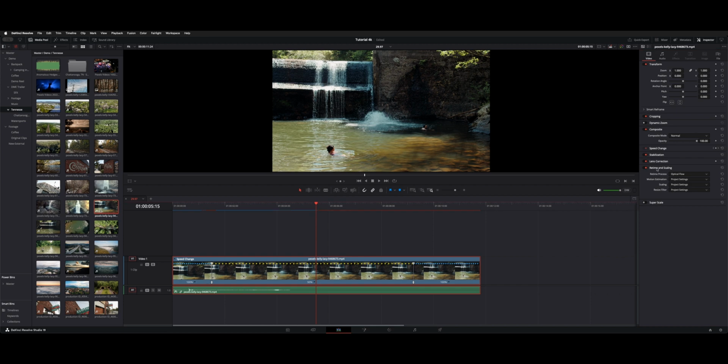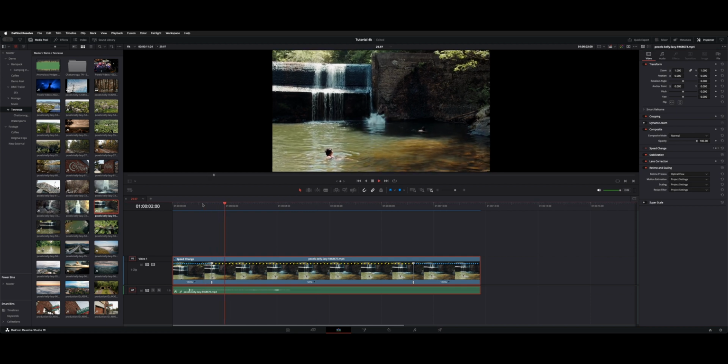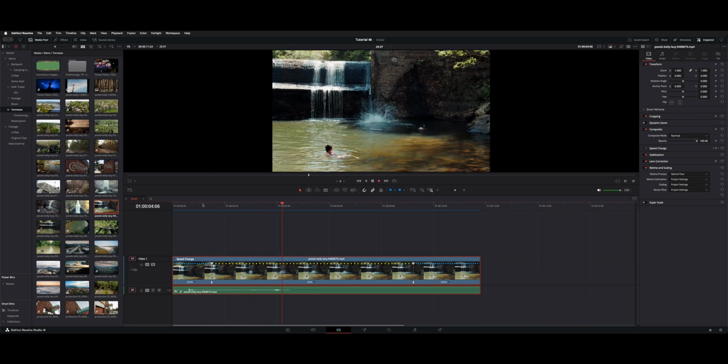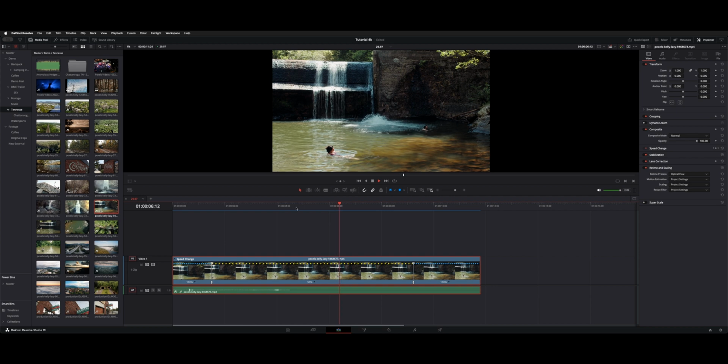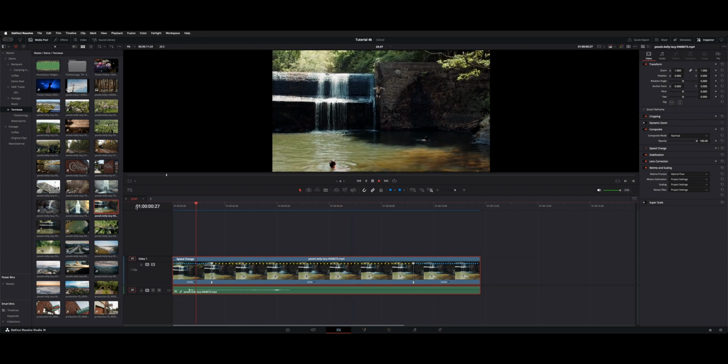You can actually, under your inspector, under Retime and Scaling, change it to Optical Flow. That might be a studio only feature, but there is a few options available there. Now that it's rendered, there's the slow-mo. It's a little bit choppy due to the screen capture.